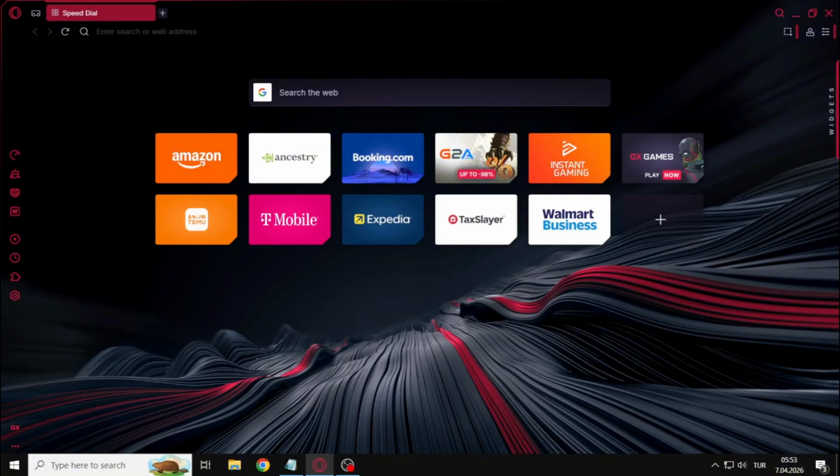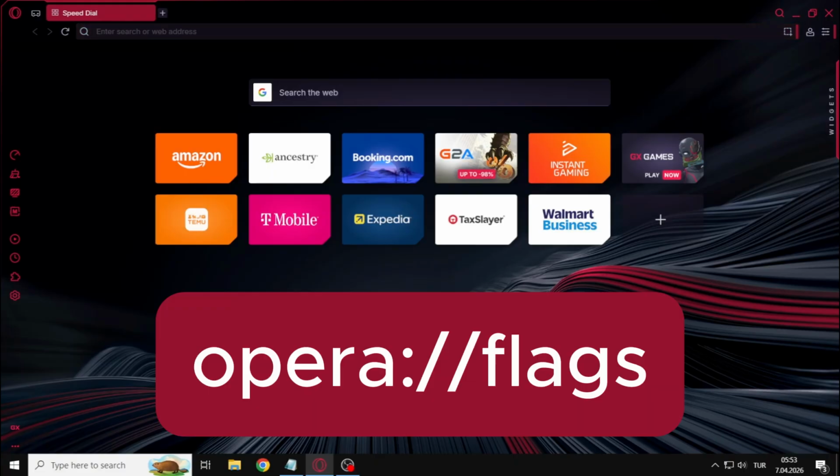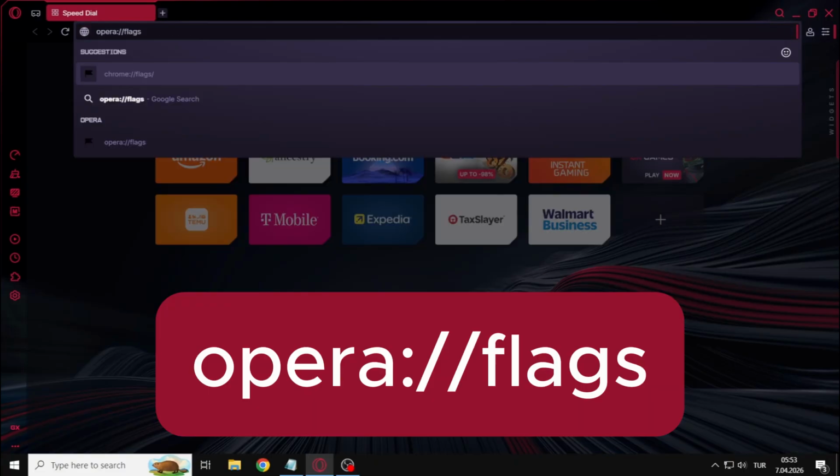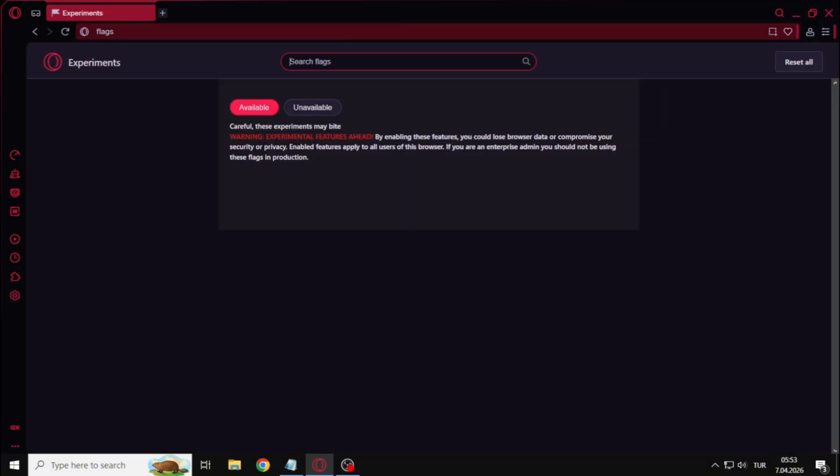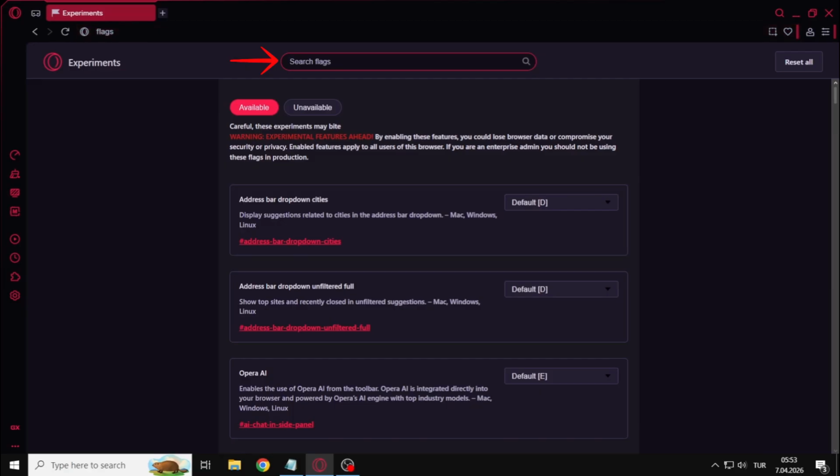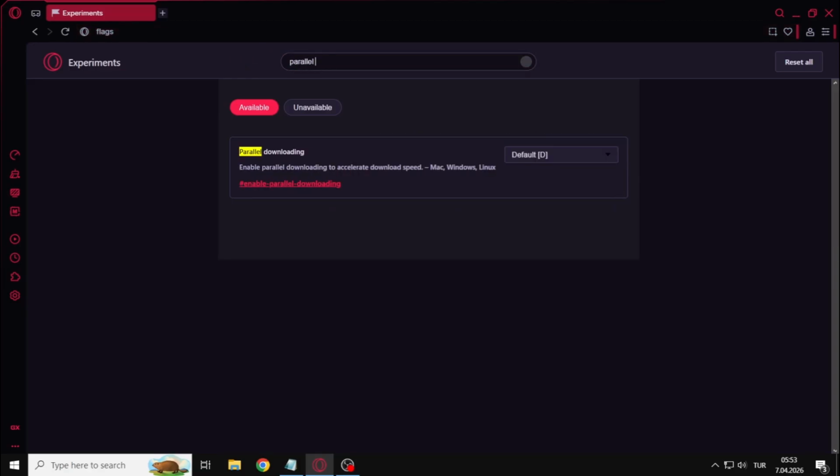After ensuring that the limiters are not active, type opera://flags into the search bar and press enter. Then type parallel downloading into the search bar, and enable the parallel downloading feature.